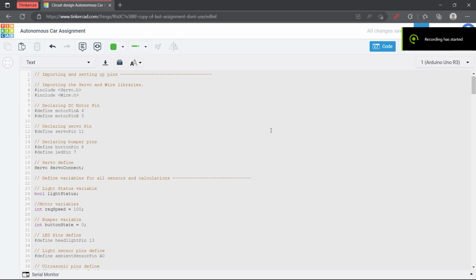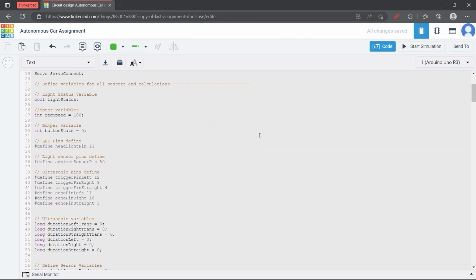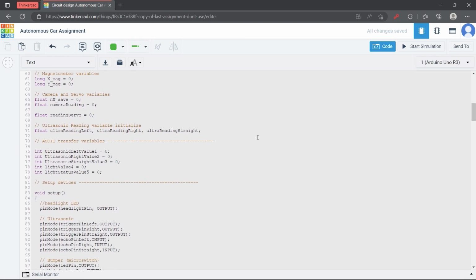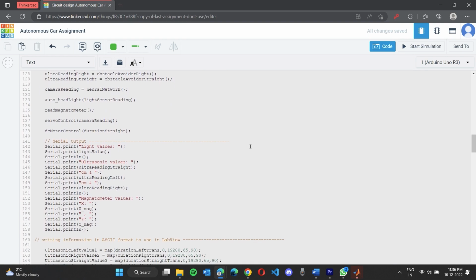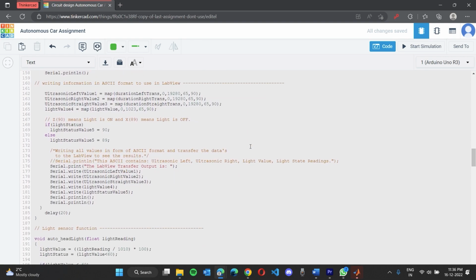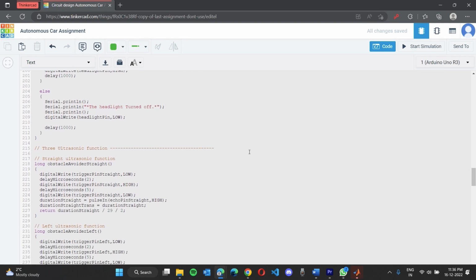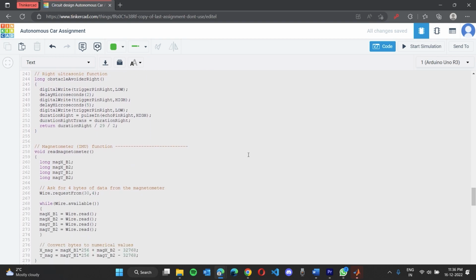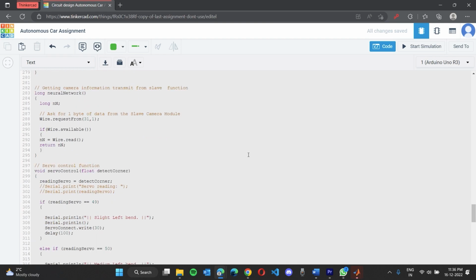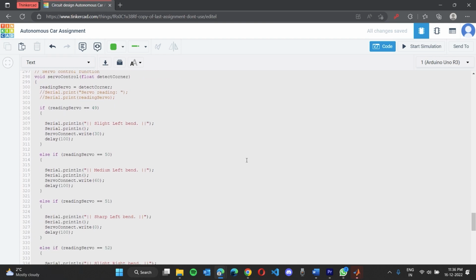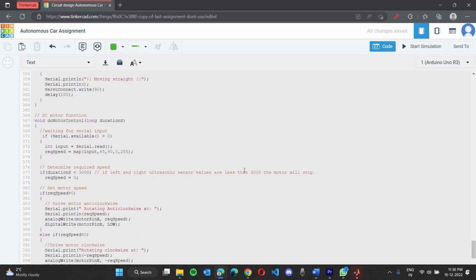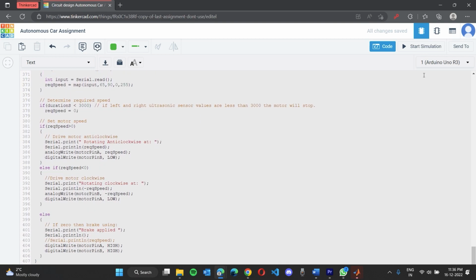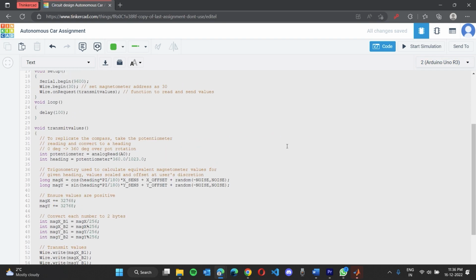Now we are going to see the Arduino codes. This is the master code. This is for setup and main programs, and this one is ASCII values. This is light and ultrasonic sensor functions, magnetometer functions, neural network functions, servo control, and DC motor function. This is the end of the master code.